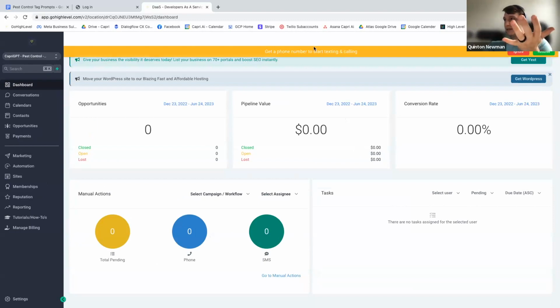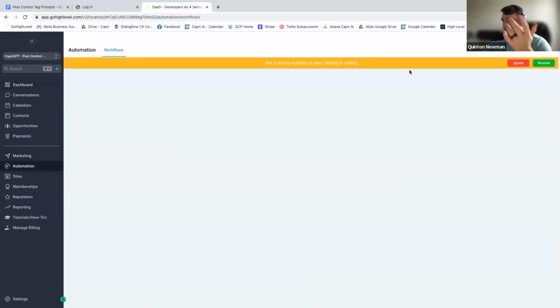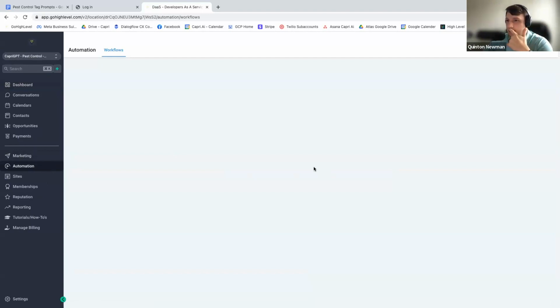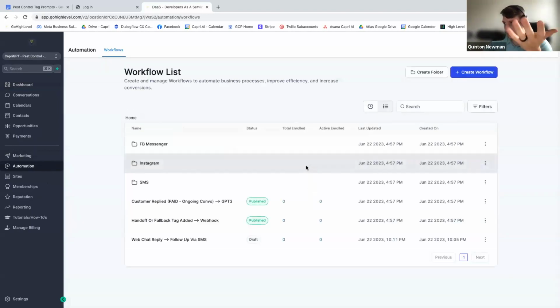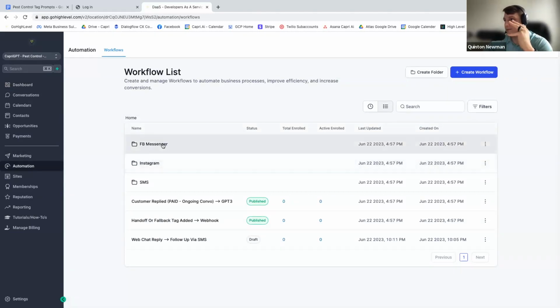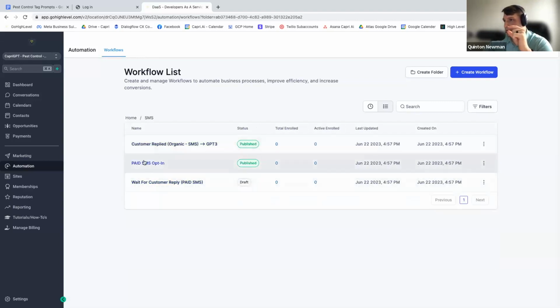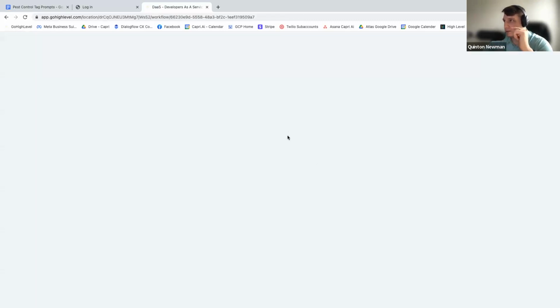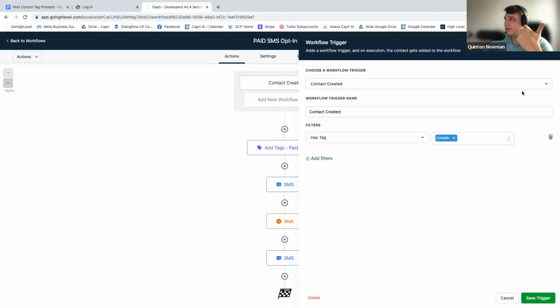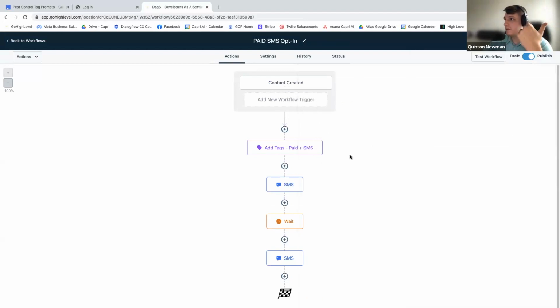From here, you'll come into this account. You won't have a phone number, obviously, but in your automations, you will have a workflow list. And in this workflow list, you'll have 3 folders: SMS, Instagram, and Facebook Messenger. And then you'll have this customer replied paid ongoing convo GPT-3 workflow. So an important thing to know about this workflow, as well as the other live ones that say paid, is these only work if the customer replied with the tag paid. So you can see, this is for the paid SMS opt-in.